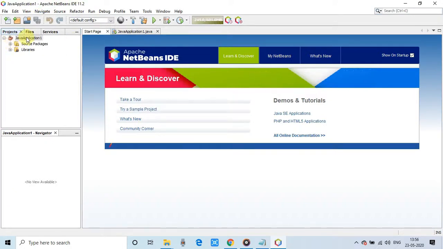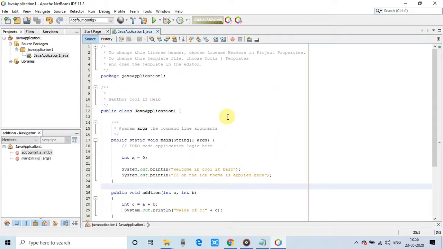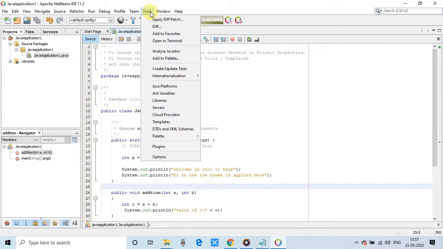Here's the Netbeans 11.2, and on the left hand side you can see in the project tab we have a simple Java project for the demonstration. For the code section area, text fonts and all this stuff is set to the normal Netbeans theme.